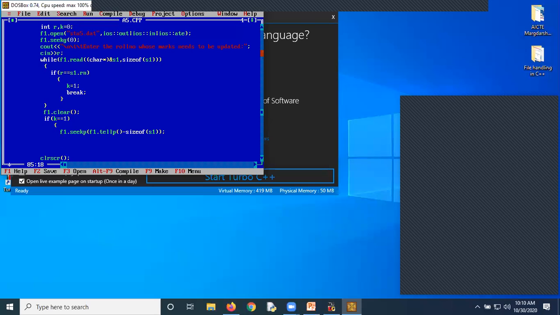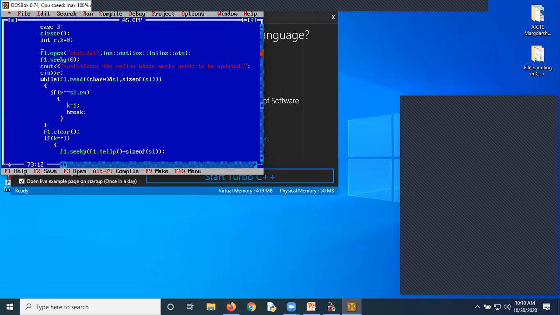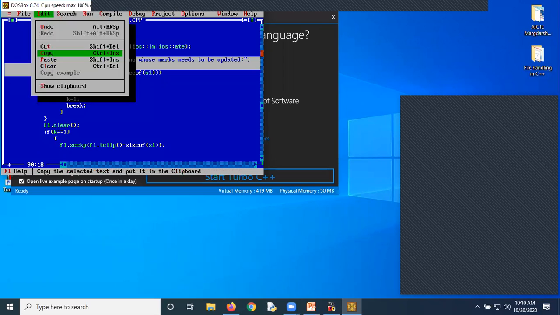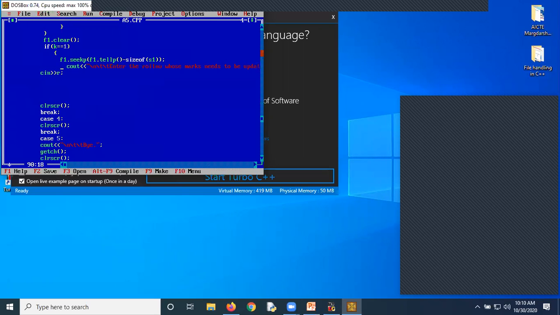And then you can declare a float variable representing your new mark. So you can have a float m here. And then you can copy this message. You don't need to type much while you're coding, and you can paste it here. You can write here, enter the new marks, and then you can input the value of m.